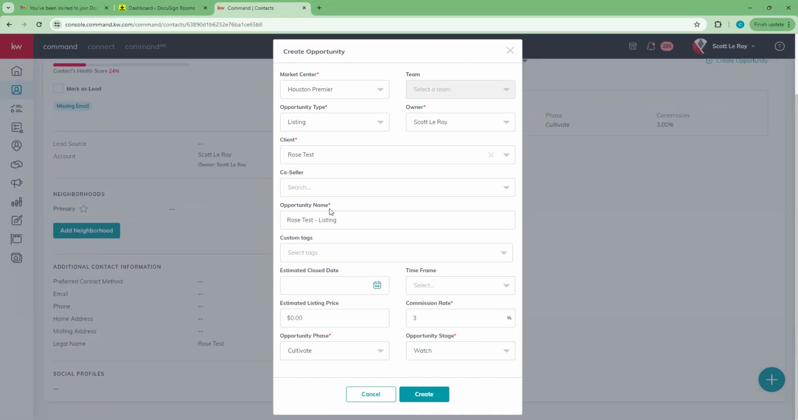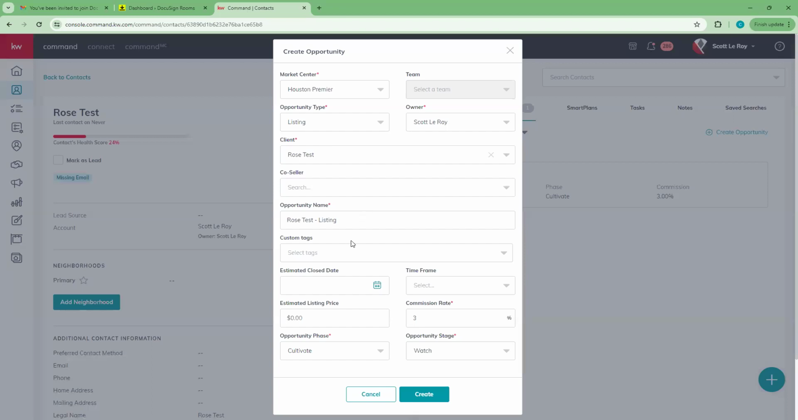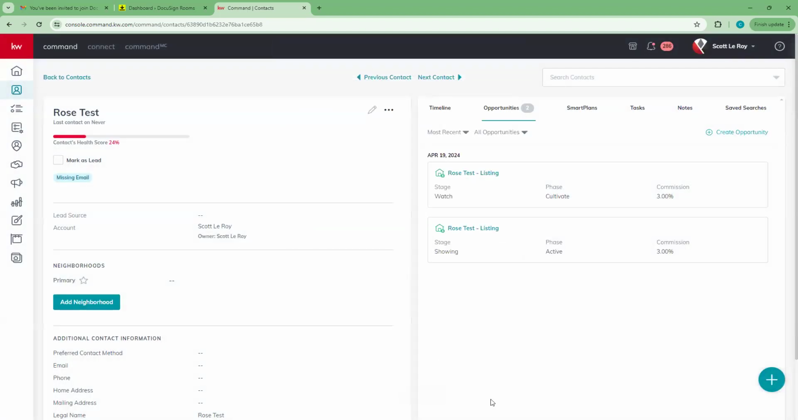Anything that has a red asterisk next to it, keep in mind that it is required in order to save the opportunity. So if you're running into any issues, just make sure that you have all of these filled out. Because we have these filled out, let's put this in active. And our opportunity stage, we will do showing. We're going to click create. And you're going to see that now, the second one down, we have created our opportunity.